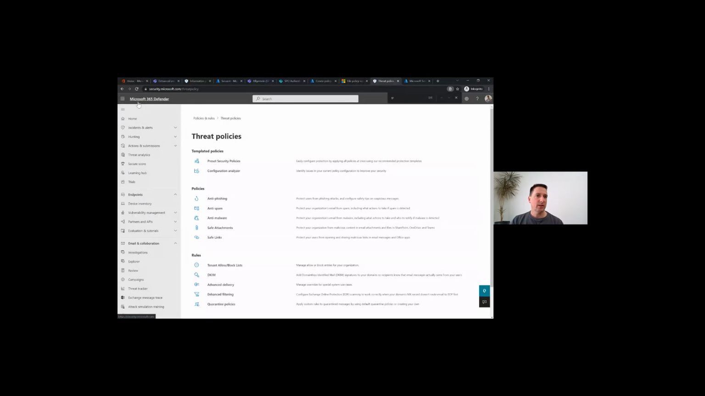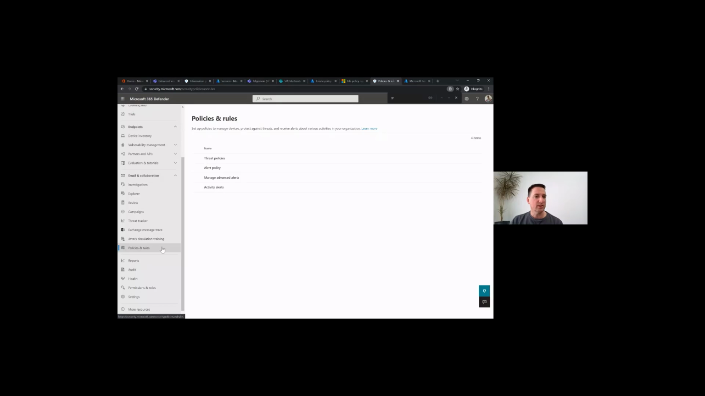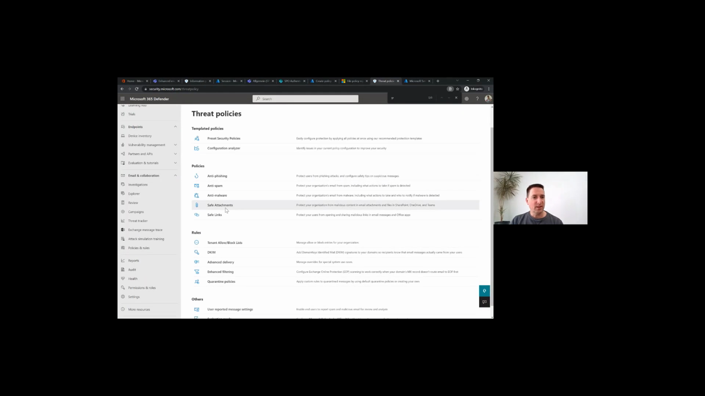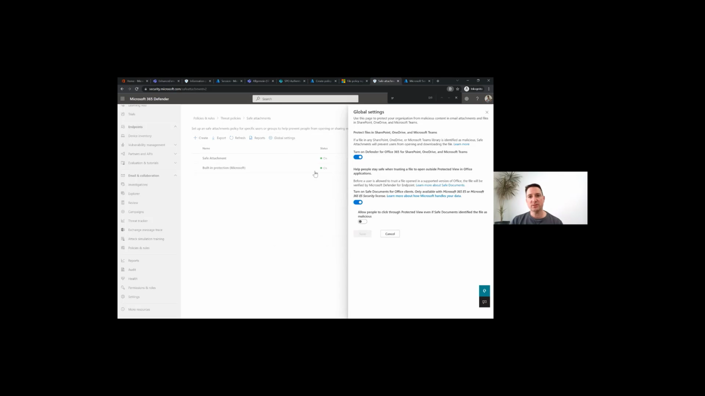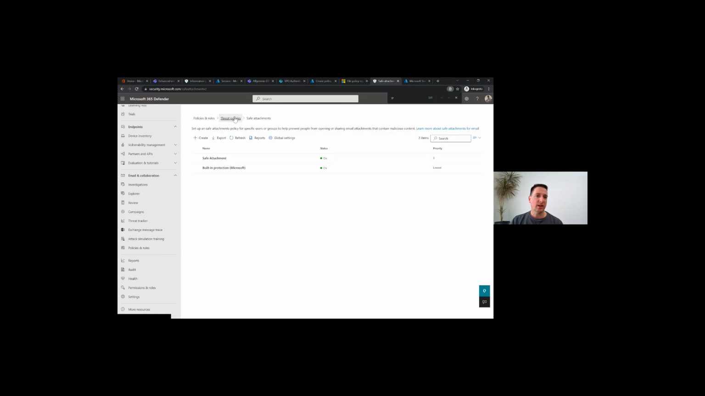I'm here in the Microsoft Security Center. As you can see, I've navigated to email and collaboration, then policies and rules. In the policies and rules section, there are the threat policies. So safe attachments is the first one. Navigating to this, we can go to global settings, and under global settings we have the chance to turn it on also for SharePoint, OneDrive, and Microsoft Teams, as we saw in the screenshot.